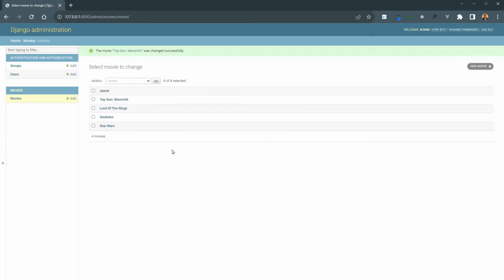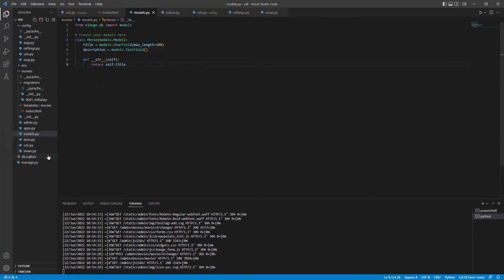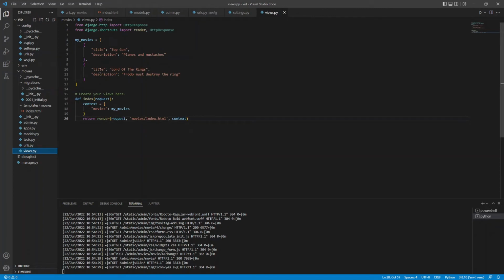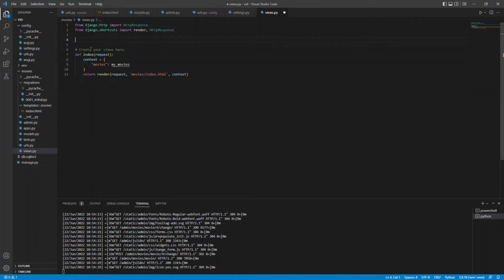Okay, so now we have these movies in the database, and we're accessing them with the admin, but we want to actually show them on the site. So let's hop back in the code and hop back in the view. And we're going to want to get them on this home page, right? Right now we're just listing this hard-coded data, but we want to grab the stuff from the database. So all we have to do is delete this myMovies variable, and we can say from .models import Movie. So that'll import that movie.